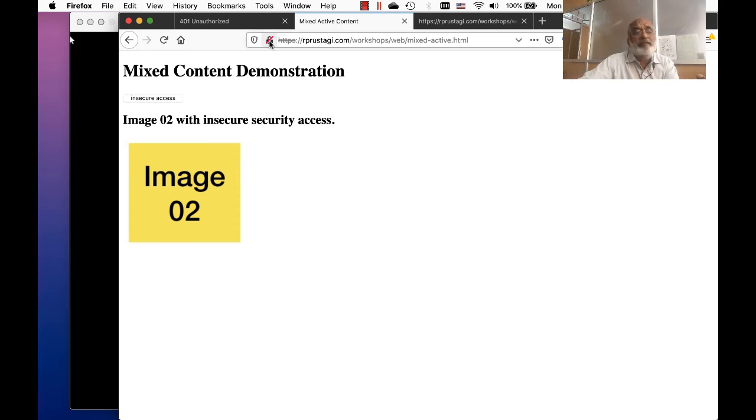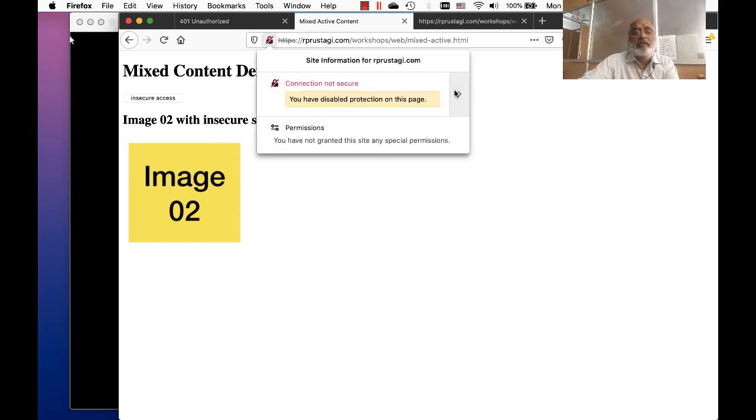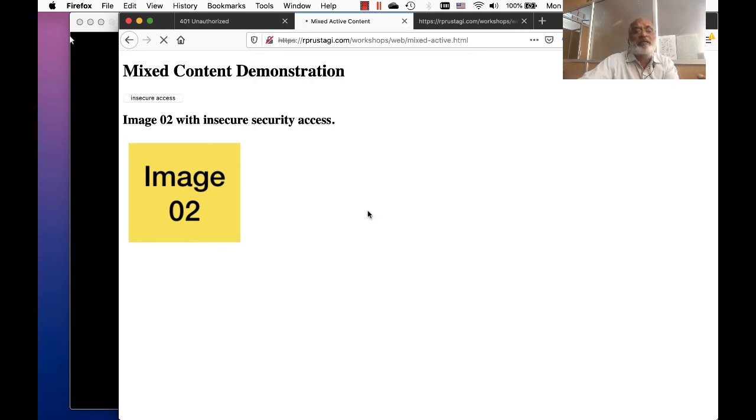But for the same page, when I block the content, enable protection, and access it, and once the page comes up, yeah, it has come up. Now even if you click the same button, nothing happens because the respective active script invocation is blocked.